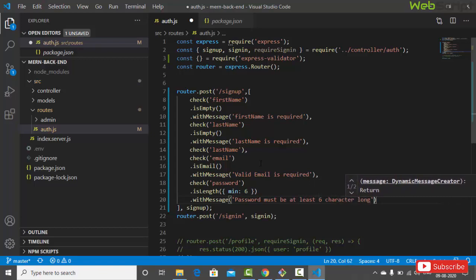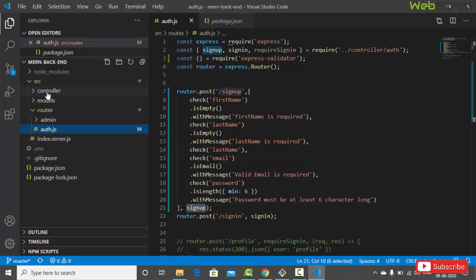character long. Okay, so this is an array, right? What this array is going to do is check the first name, last name, email, and password. These are the fields required in the sign up, and after the validation it will pass the result in the request of this sign up controller. Let's save this and let's go to the sign up controller.